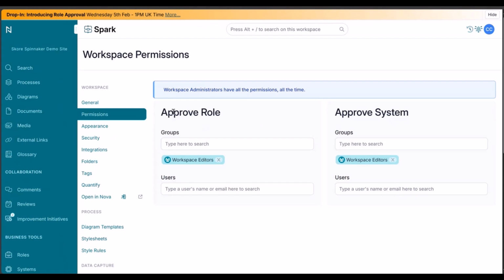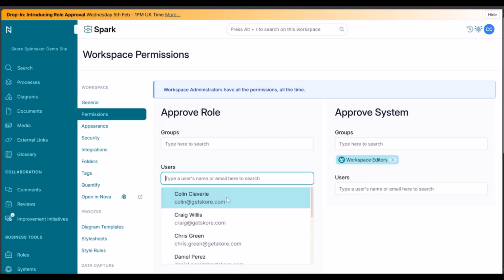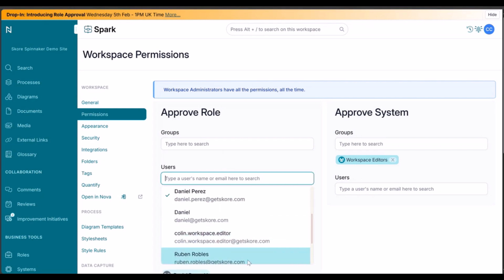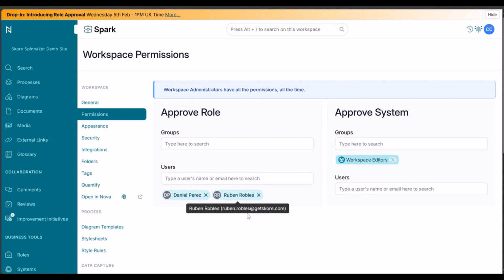So here in this case, first thing to note, administrators can do everything all the time. So they are basically not concerned by these permissions. But here I can see that all workspace editors can approve the role, which is the default when you're loading the feature. This is how it's set, so it's fairly wide. If you're an editor, you can approve them. You probably want over time to refine that a little bit more. So all admins all the time will be able to approve, so that's fine. But maybe you want to add, let's say, Daniel and Ruben. They're not admins, but I trust them to be able to approve roles.